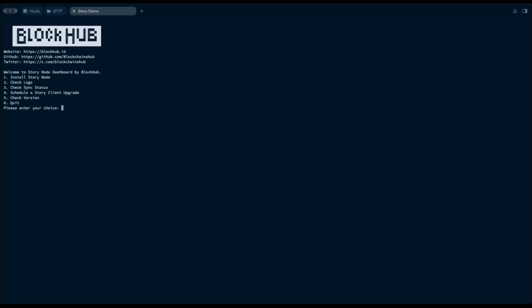In this dashboard, there are a few options that you can choose. The first one is to install the Story node. The second one is to check logs. You can choose to check Story or Story-Geth logs, and next is check sync status. You can also schedule a Story client upgrade with this dashboard. And the last one is you can check both the Story and Story-Geth version.